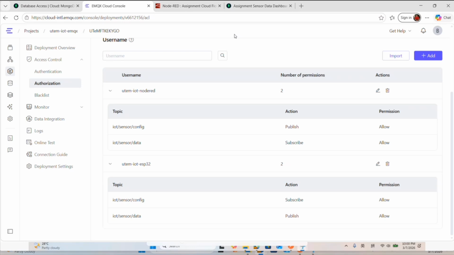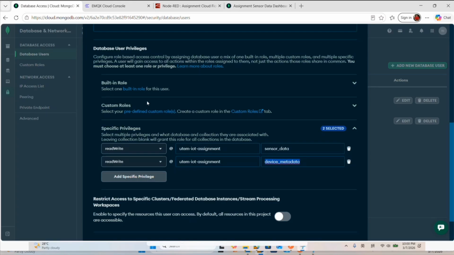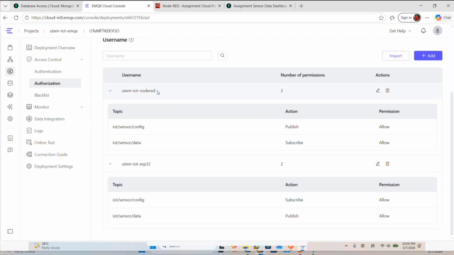After we have discussed the Node-RED flow and the MongoDB database with the collections, we also did the security related to the MQTT EMQX Cloud Console authentication and authorization, and the specific privilege in MongoDB. Firstly, we create two topics, which are IoT sensor config and IoT sensor data, for the usernames Node-RED and the ESP32.